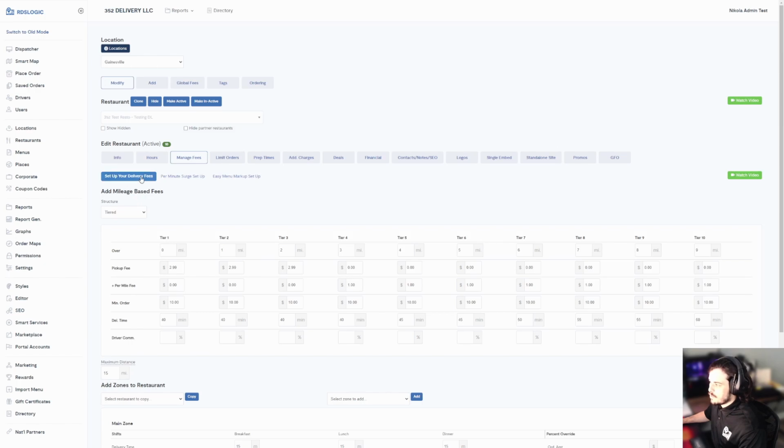From here, you have 3 sub-tabs. There is Set up your delivery fees, Per minute surge setup, and Easy menu markup. We're only going to be talking about set up your delivery fees as of right now, because you do not need to have these other 2 things set up in order to have your restaurant functioning properly.